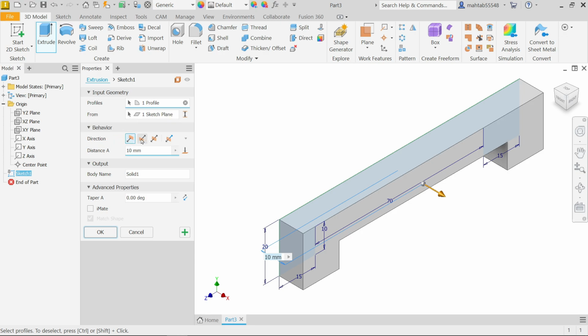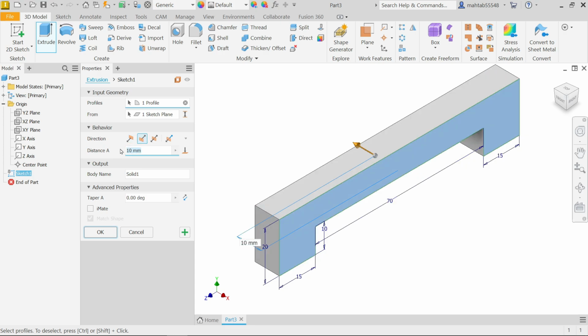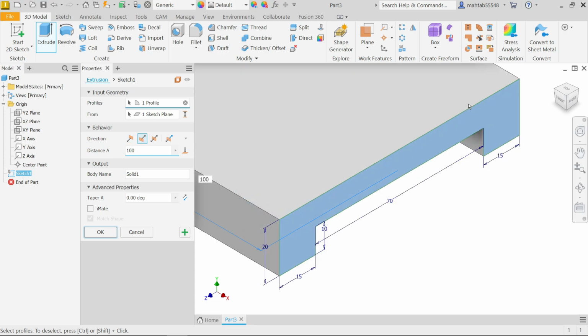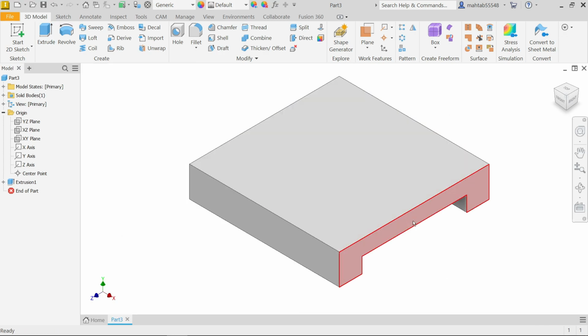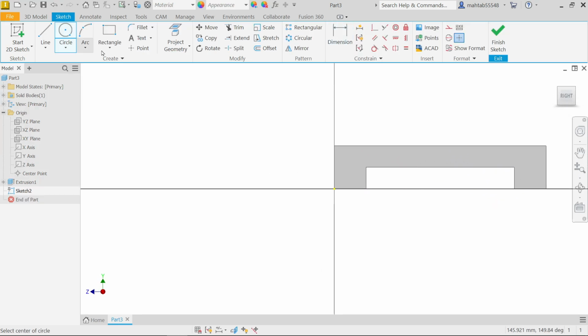Now next option behavior. Now you have to change direction. So I'm going to make backside. And the length, it's 100. See clearly, that's fine. Now in output you can name this solid body. Whatever name you can give, we will keep as it is. Say OK. Now select this face, sketch, activate circle. Now click here and let's say 70 millimeter, enter. Right click, OK.